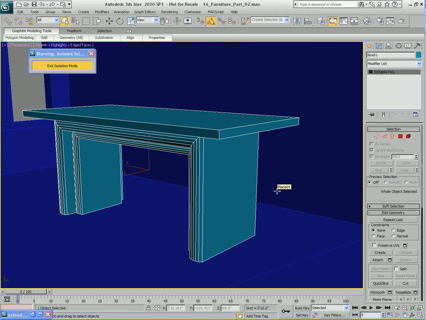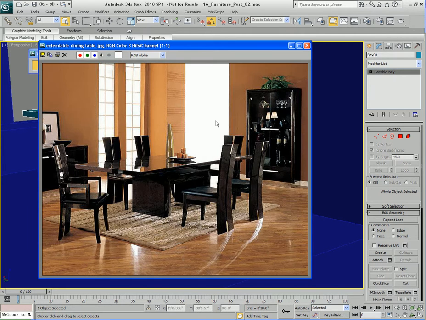Welcome back. Now it's time to create the dining chairs to go with this table that we just created in the previous video. So let's go back to our reference image here. And this is what we have. We have ourselves 6 chairs here, so we're going to do the same thing with our dining table. I don't see why not. I'll create 6 chairs as well.